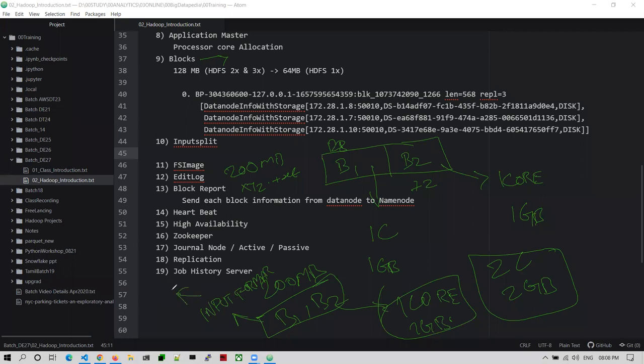Input format, record reader or record writer. From this record reader and record writer, the mapper is going to be designed. So the number of input splits equals the number of mappers. The number of mappers is created based on the resource information. That is the reason the input split is mainly considered in your block information, because your data may be shuffled across multiple places.